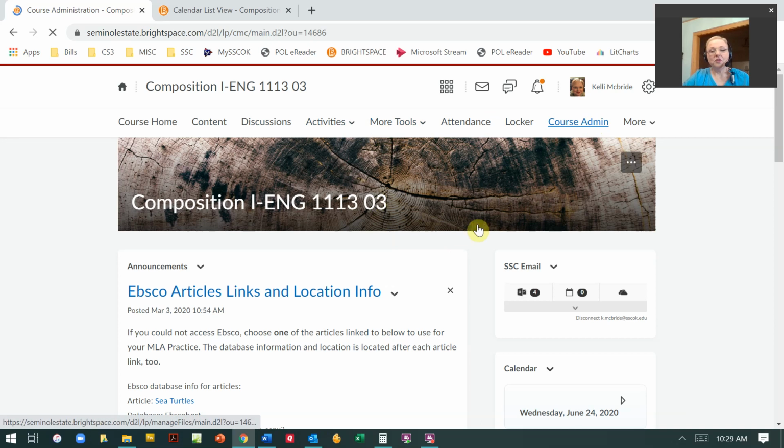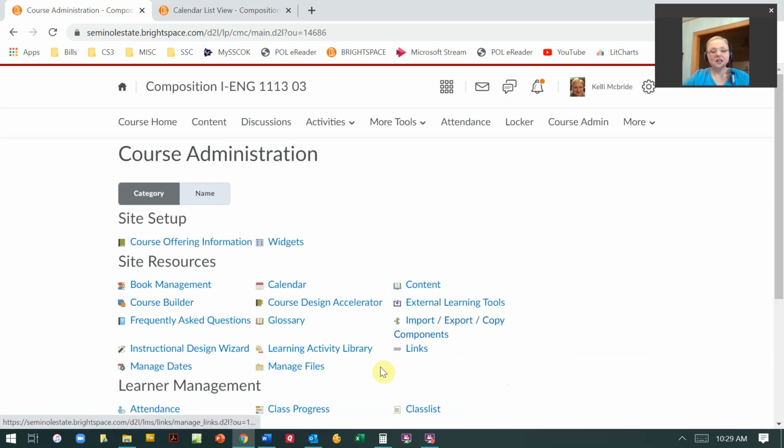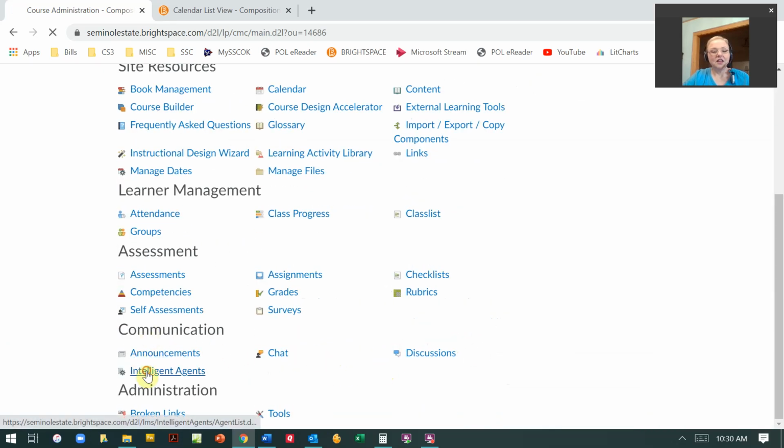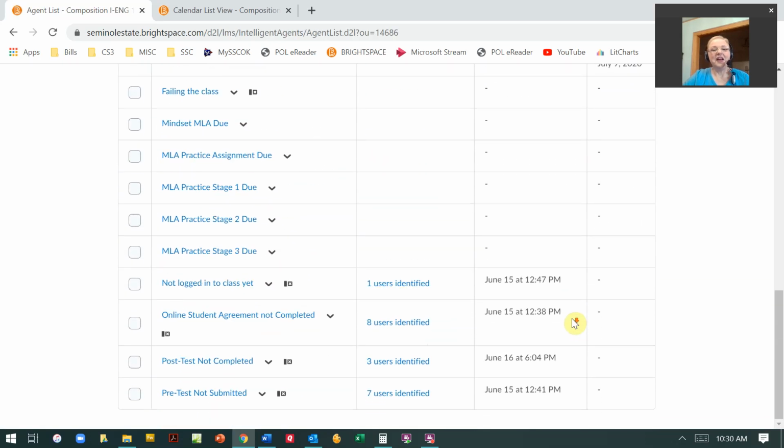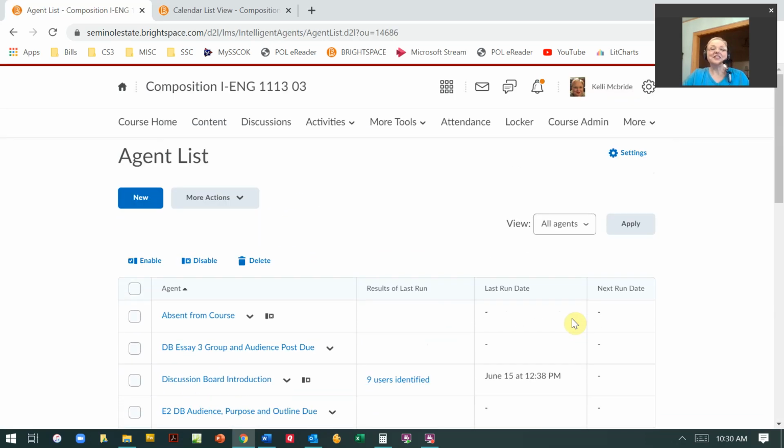This is my current course. And you can see that I have quite a lot of intelligent agents. That's because this is an accelerated 5-week course. And so there's something due almost every day, and it's easy for them to slip. So I have a lot more of these set up than I might usually in a 16-week course. But again, it seems to make a difference.